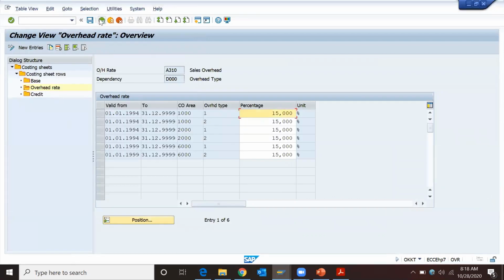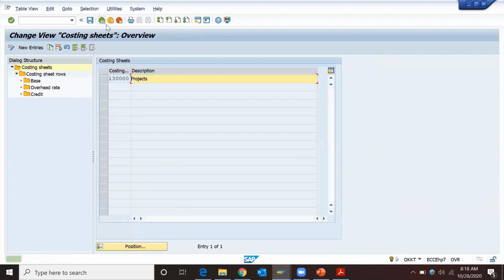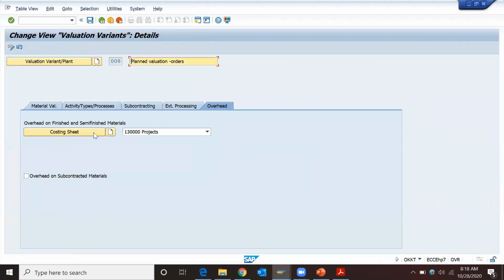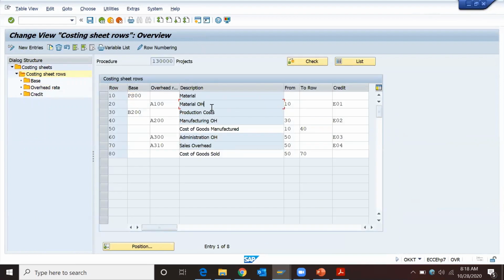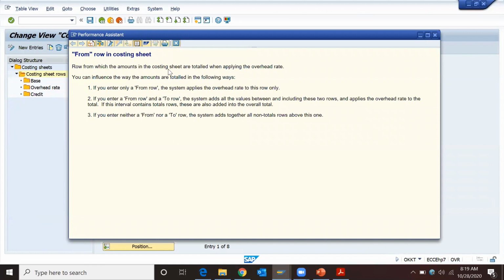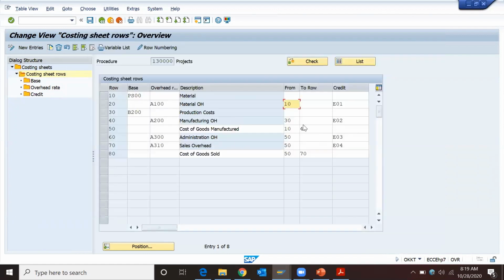Okay, so this is how. Wait, no. Go back to the costing sheet again. Go to overhead costing sheet rows. What is this, from 10 to 30, from on the right side, from column to row? If you don't know, that's fine, don't worry about it. No, actually I'm not aware of it, so I'll have to explore why they have this costing sheet. I haven't worked on it earlier, so I'll check from and to and what the credit is.